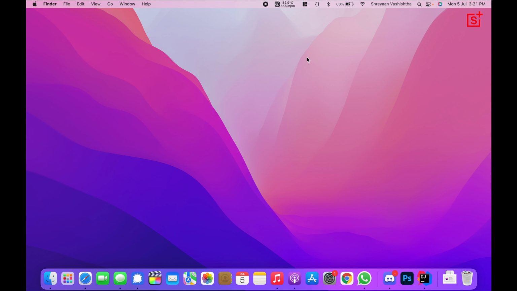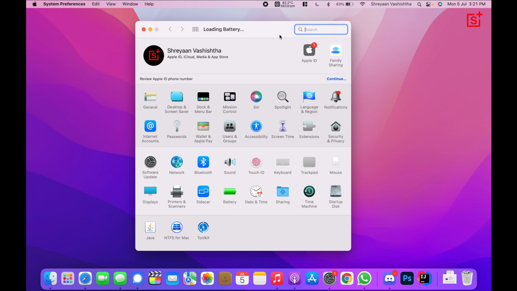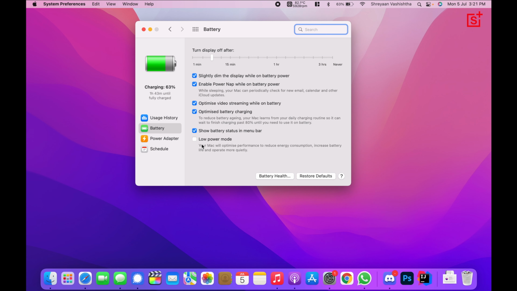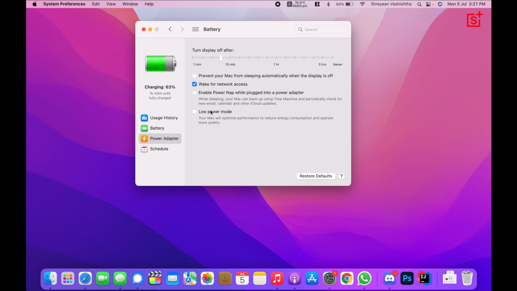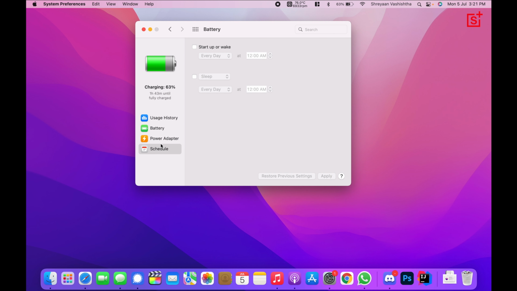Okay, moving on. macOS Monterey also has better power management tools. For example, if you look at the battery one, you have low power mode now. You can just turn it on and it will be like the battery saver mode on your iPhone or any other phone you have. Of course, you still have the battery usage as before, and other settings for the power adapter and scheduling startup, wake time or shutting down time.